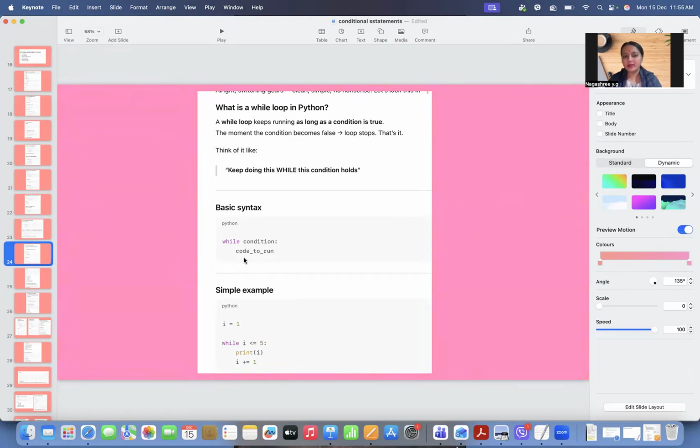You can just imagine it as if you have to keep doing this while the condition is true. So the syntax is: while condition colon, and the code to run. In the condition part, we mention the condition, whether i greater than 1, i less than or equals to 5. Until the condition is true, the code block inside the loop executes. Once the condition becomes false, the code stops executing. So this is the basic syntax of the while loop. An example is this: i is equal to 1, while i less than or equals to 5, print i, and then you need to increment it.